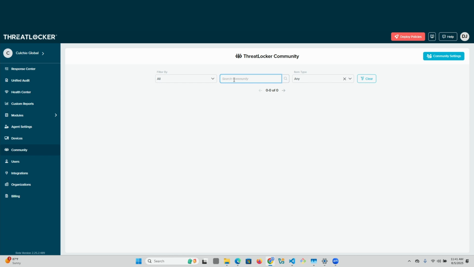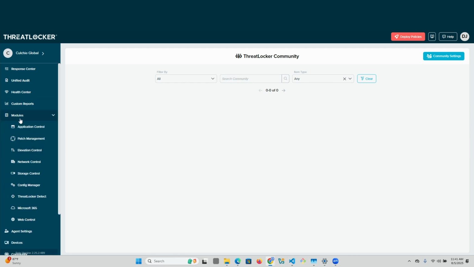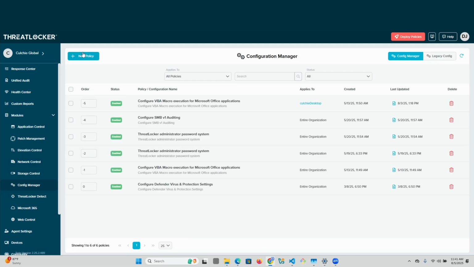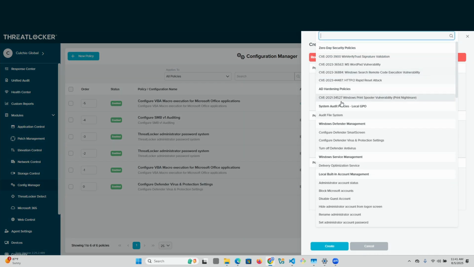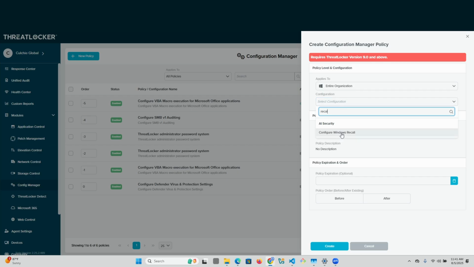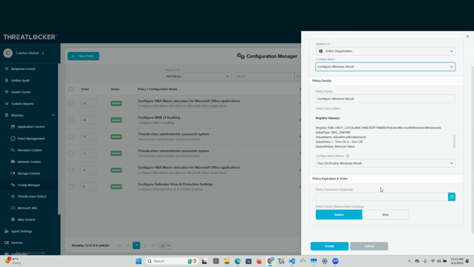Oh, sorry, it's not a community policy. Config manager policy, that's where it is. Configuration manager. Where is that gone? We can go into here. Type recall, configure Windows Recall. Basically it's setting a registry key. You don't have to use ThreatLocker. We'll actually tell you the registry key here. You go and set this registry key.